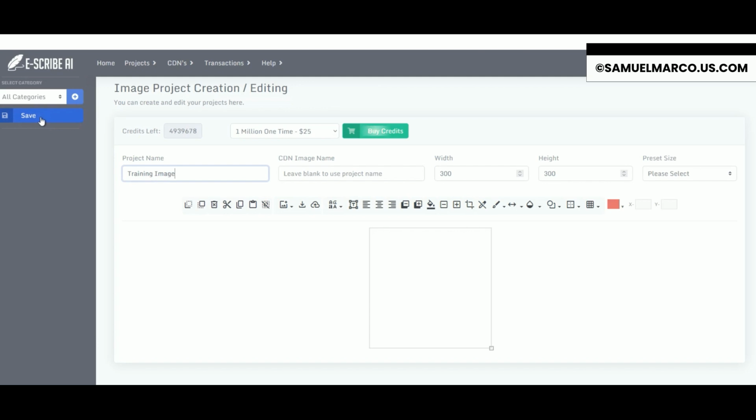Anything you save with the save button as a project will remain fully editable. When you convert it to an image, which you can do here by uploading to the CDN, the one you upload is a graphic file, so it can't be edited, but all your projects can still be edited. And the next field is CDN image name. If you upload the finished image to a CDN, if you leave it blank, it'll use the project name, or you can give it something else.